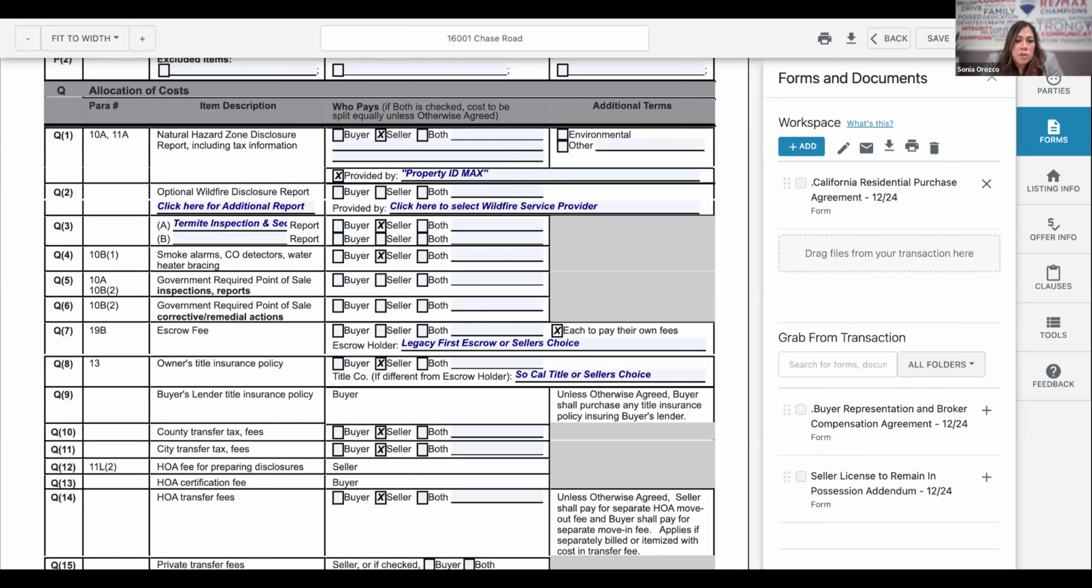So on Q7, escrow fee, typically each pays their own. You can designate who you want or seller's choice. Owner's title policy, same thing, typical for the seller to pay for their own policy. And again, you can indicate who or seller's choice. Then it's defaulted to the buyer's lender insurance policy that the buyer pays. County transfer tax fees, seller. City transfer tax, which not every city has.